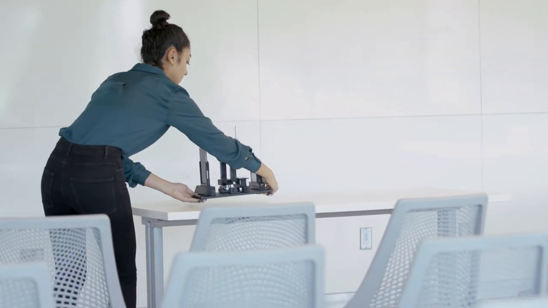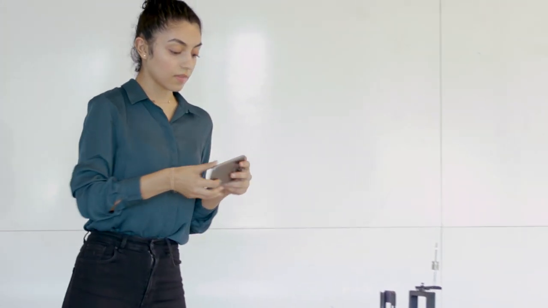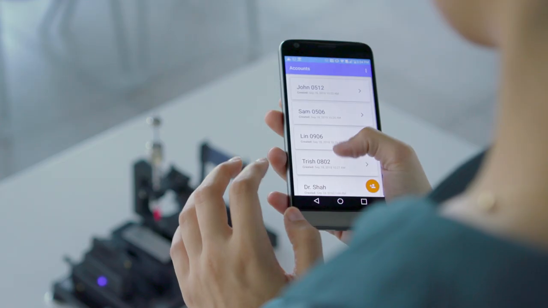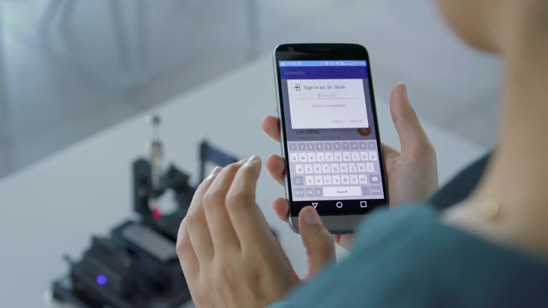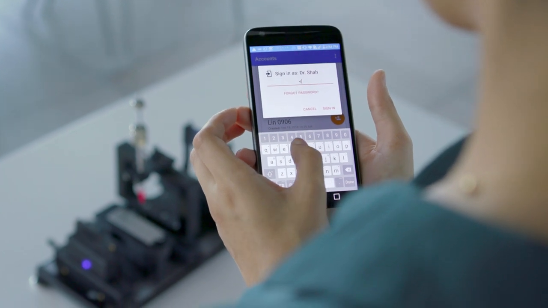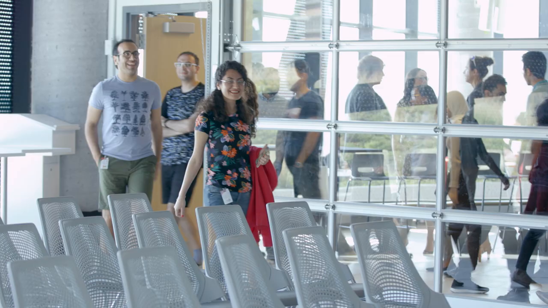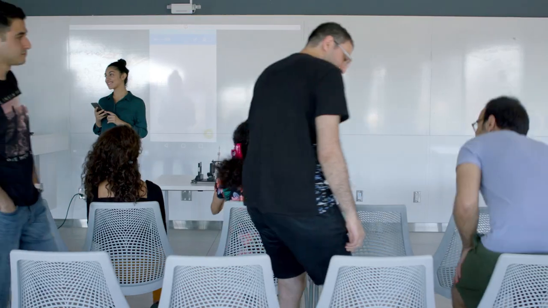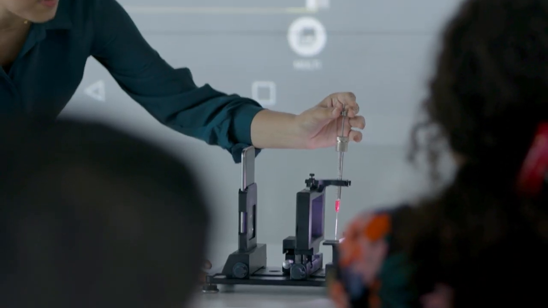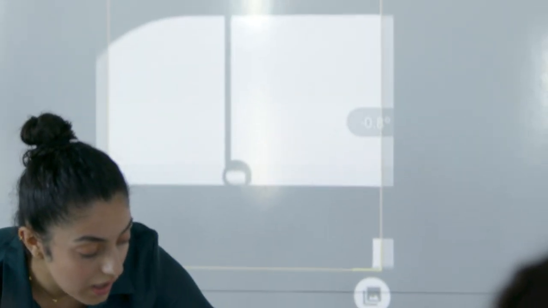And the mobile app securely stores all current and past tests in a cloud solution. Users can create personal accounts with multiple projects so that your data is always at your fingertips. The Drop-O-Meter can also be used for educational purposes in teaching labs or classrooms.